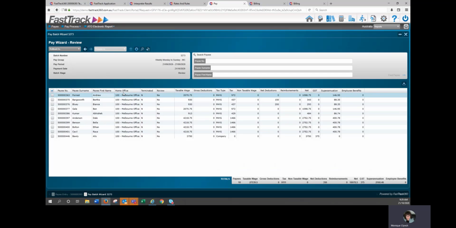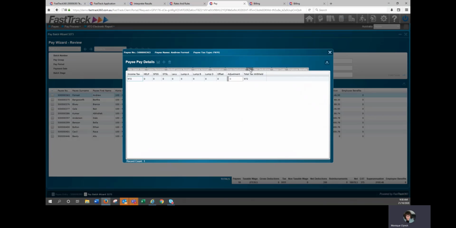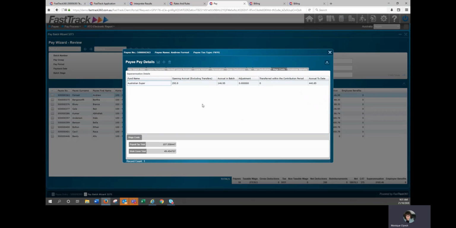Let's have a look at this pay. You can intervene at any stage of the pay wizard and make adjustments if necessary, but typically this is not required. You can see that I'm at the review stage of the pay wizard. Let's have a look at the breakdown of this pay. On the Pay Batch Items tab, you can see the breakdowns of the hours that will be paid to this person. You can see the tax that is calculated for this individual. And on the Wage Costs tab, you can see the calculation of superannuation, payroll tax and work cover.